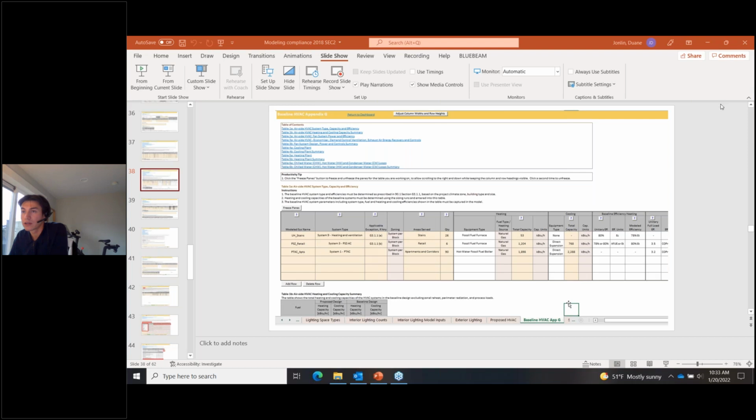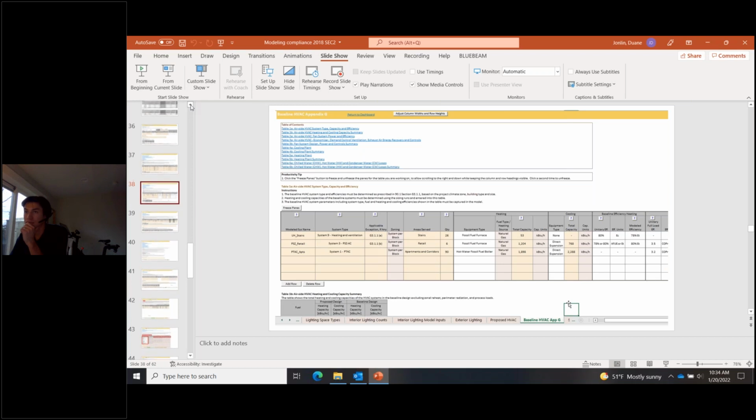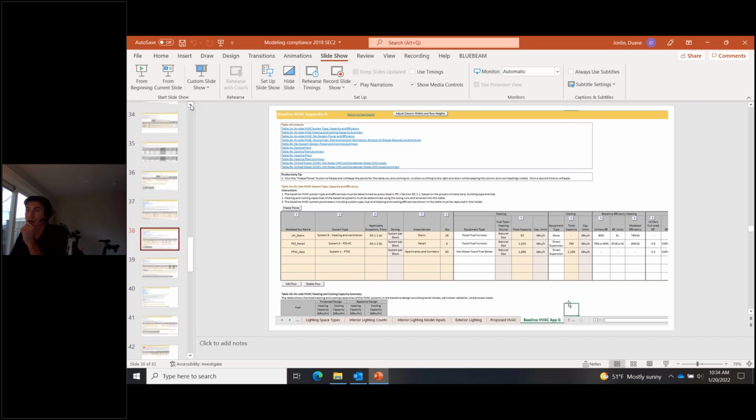Moving forward. Hey, John. Yeah. Back on lighting, typically nobody's finished designing the lighting by the time the modeler is having to do this model. And so how do you handle undesigned systems like that?